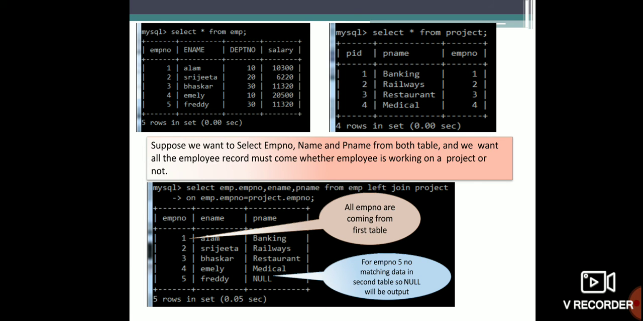You can see here there are two tables. Select asterisk from employee, you can see the entries mentioned as employee number, e-name, department number and salary. And the second table is your project. In this you have PID, P name and employee number. The common column is employee number, which is mentioned in both tables. First we have to remember the common column, that is employee number. Suppose we want to select employee number, name and P name from both tables. We have to select only these three columns, and we want all the employee records to come whether the employee is working on a project or not.